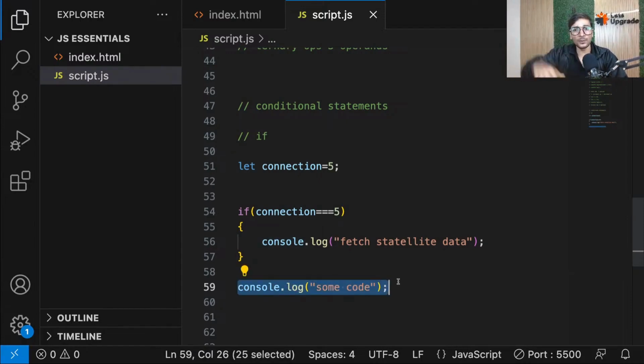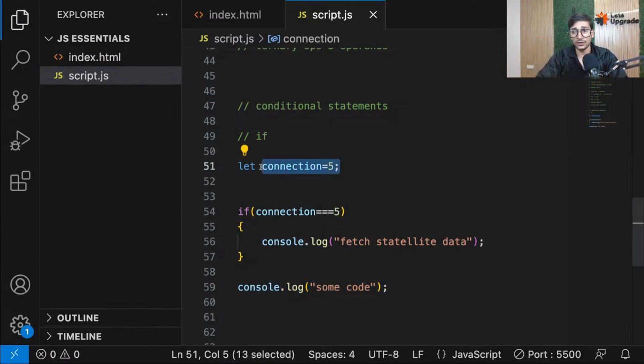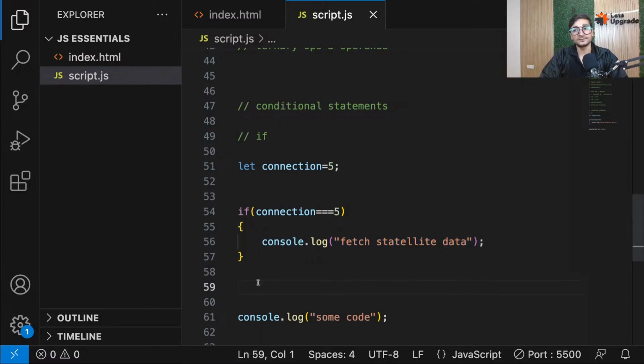Now guys, how will this whole program work? First, the program will think, oh, there's a variable connection, it has a value of 5. So let's create that. Good. Then check this condition. If it's correct, go inside, execute the code. If it's incorrect, don't go inside. Simply skip this block and move ahead. So guys, what happens, you have to understand. If this condition is correct, it will go inside, execute this code, and then move ahead and execute whatever is after that. If this condition is incorrect, it will simply skip this whole block, not even execute it, and simply move ahead.